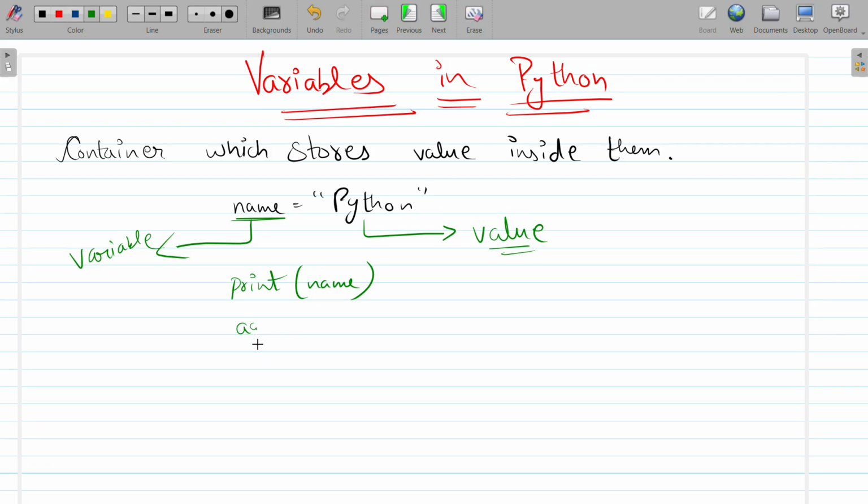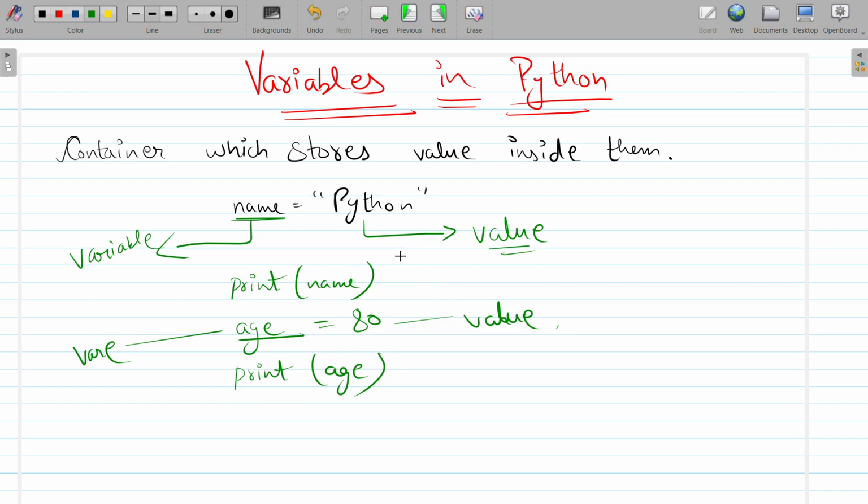Suppose I am taking here age equals, suppose, 80. Then if I do print age, what will it print? It will print 80, because age is the variable and 80 is the value that is getting stored inside age. Clear? This is how things work. And you can even store as long a string as you want in a variable. There is no restriction like you can store only one word. No, you can store as many words as you want in a string.